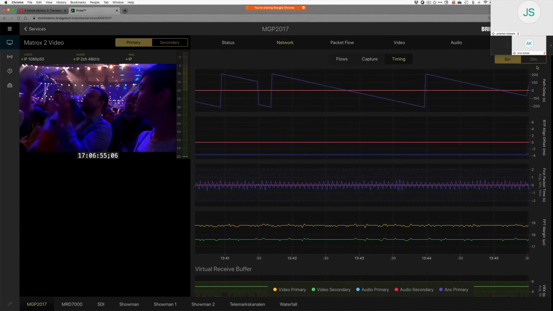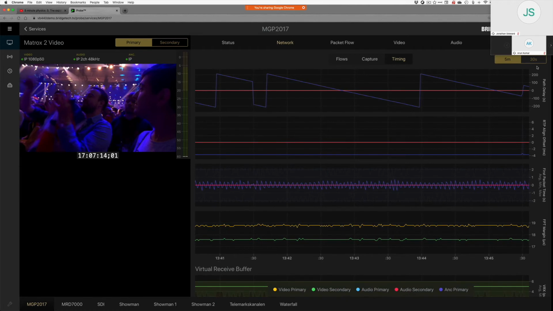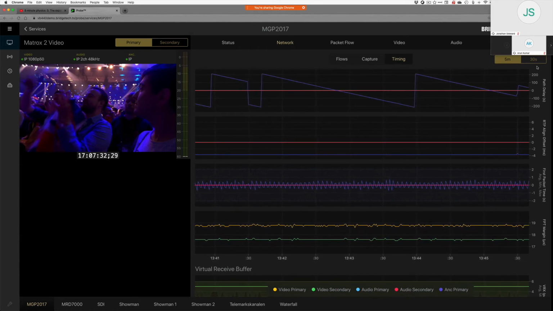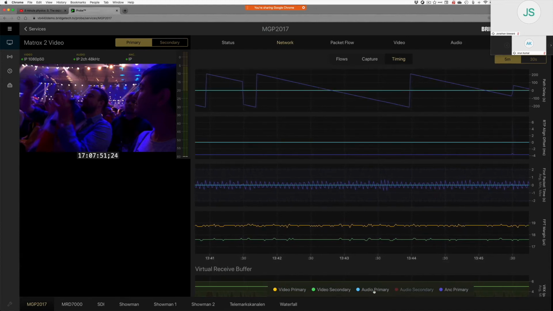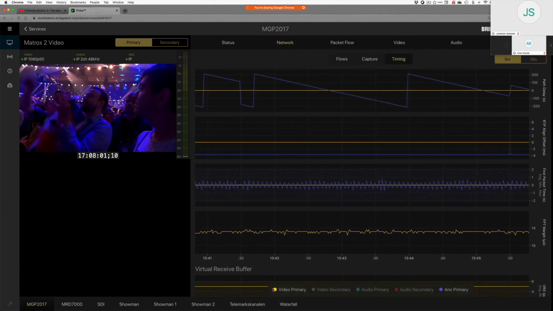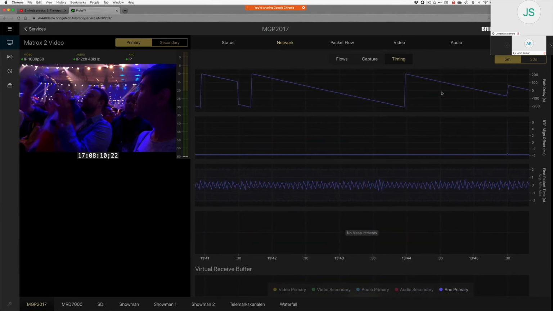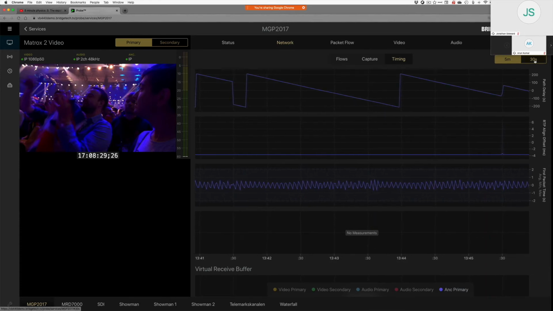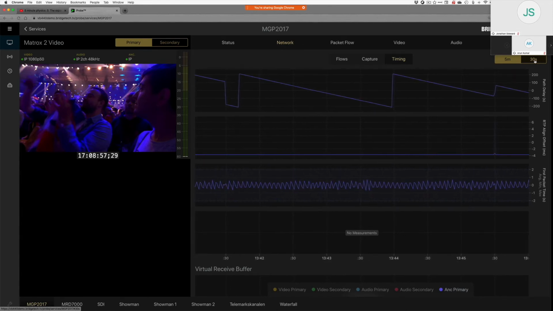Now, normally in a well-behaved network where everything's working fine, this would be a straight line. It wouldn't be changing much. Now you can see the path delay on this, and we can turn these off. So we can turn off the video and the audio and just see the path delay for the ancillary data. And the ancillary data path delay is changing. It's going down and down and down. The path delay is getting greater and greater, and suddenly it goes back up and then comes down again. So there's something wrong with this feed.